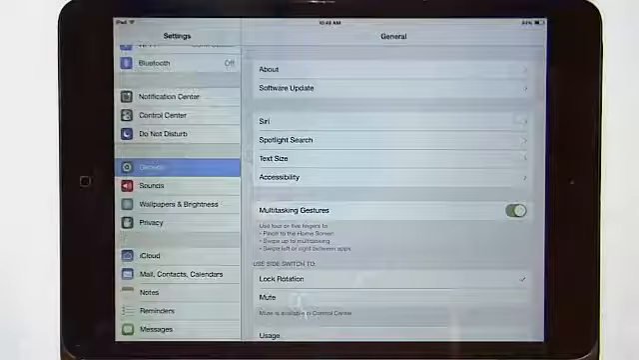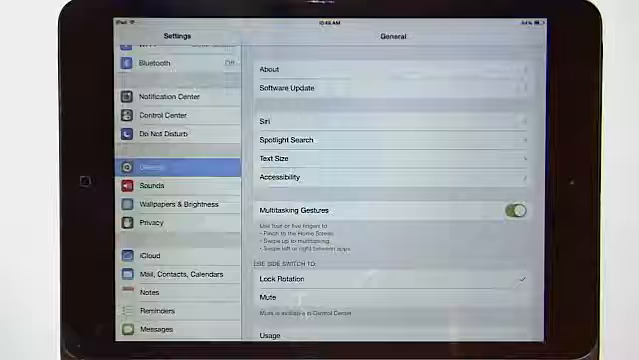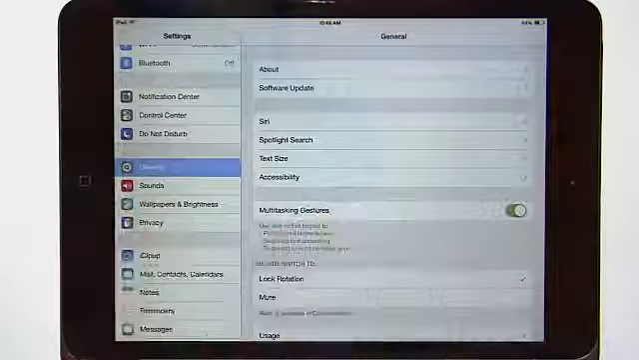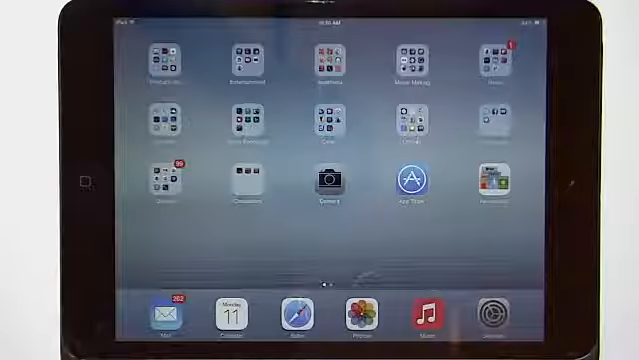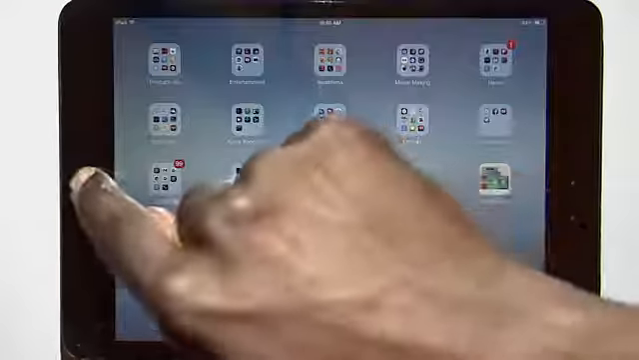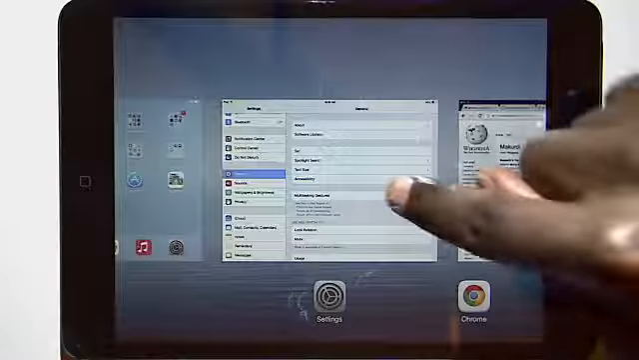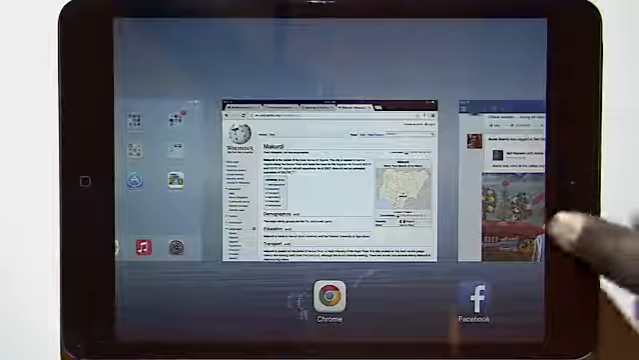In iOS 7, apps remain running in the background even when not in use. The suggestion is to turn off background apps by double tapping the Home button to open the multitasking menu, then close any open apps by dragging them up on the screen.